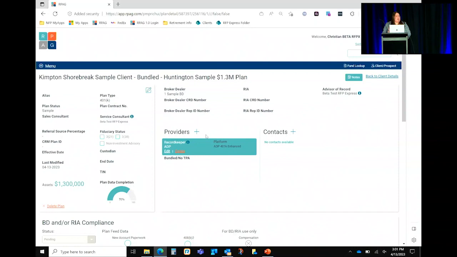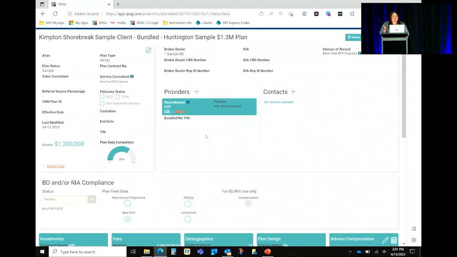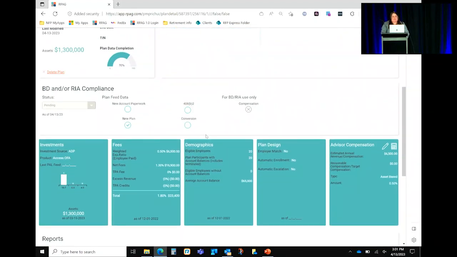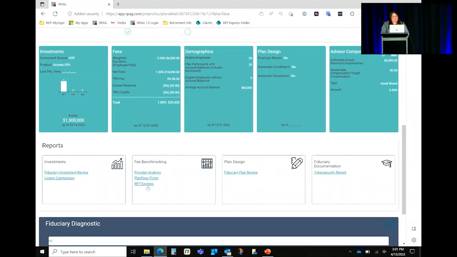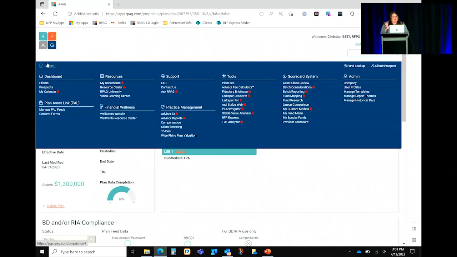So here we are in the RPAG portal. Some of you may use the portal itself. Some of you may have support team members that currently do this for you. RFP Express is going to be so easy. You can definitely delegate it to them, or it could be something that you take on yourself as well. When you're in one of your plan cards, once you have a plan set up, down here you now have the new RFP Express listed as a fee benchmarking option. Additionally, if it's a prospect and you haven't started to build anything else out for them, but you want to go straight to RFP Express, in your main menu you can select RFP Express from the tools right here.